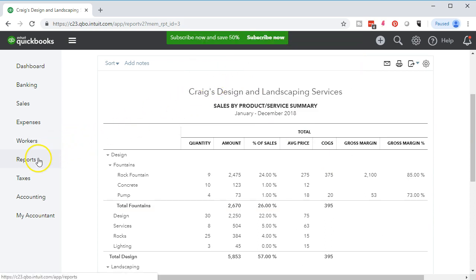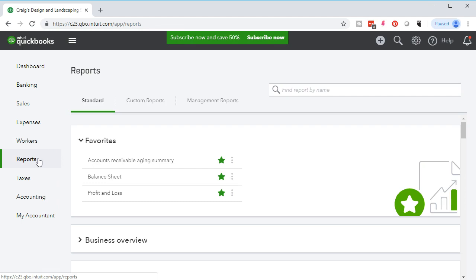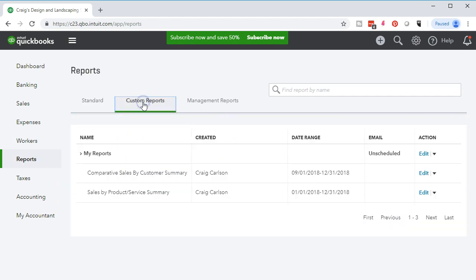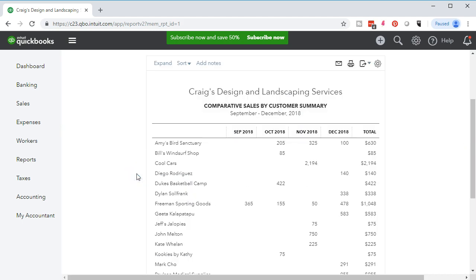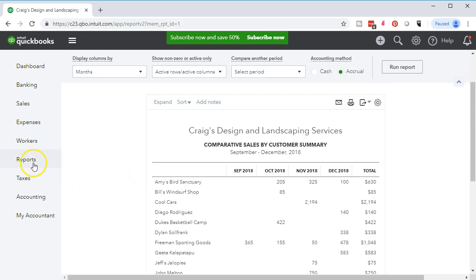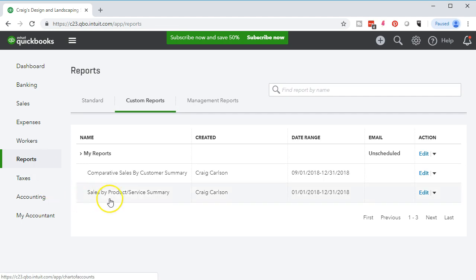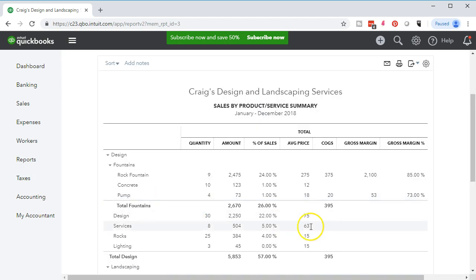Let's go and check it out. We're going to go to the reports down below. We're going to go into our custom reports up top. Reports, here they are. If we expand that, we've got the compare sales by customer summary. And that's not the one I want. Let's go back to reports. And we want the sales by product service summary. That's the one we want. So here we have that.